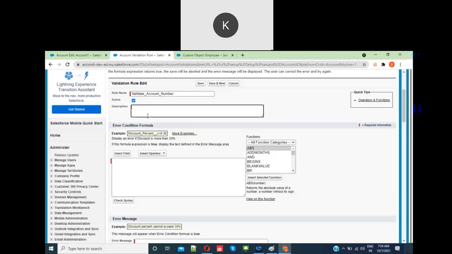Validation rule will have a name and then a description. Validate the number. Okay. Now to check that, there are some conditions. See, if the value is not there, it means it is blank. If the value is there, it is not blank, right?